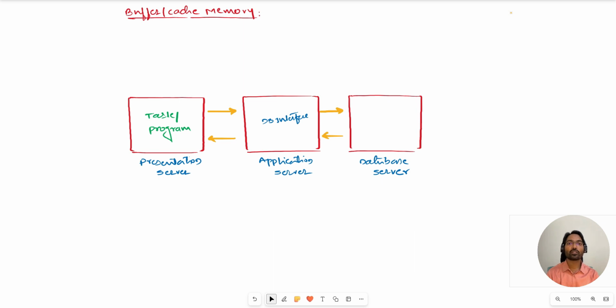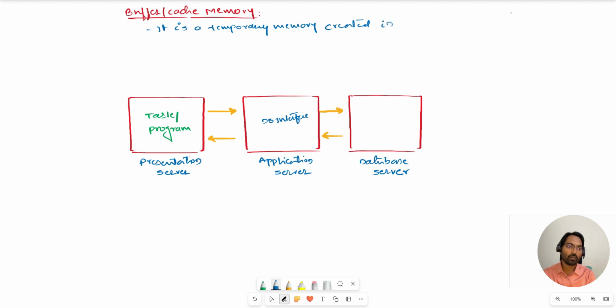Then we come across the concept called buffer or the cache memory. Buffer or cache memory is a temporary memory created in the RAM of the application server to hold the data temporarily.